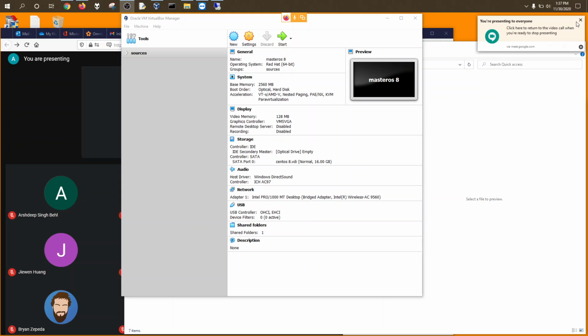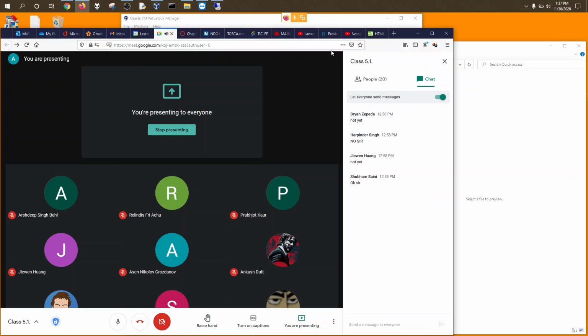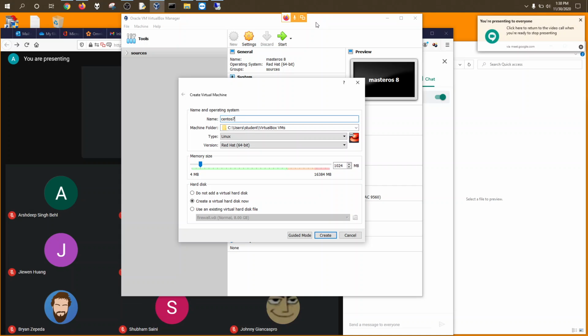So what I need to do basically is to install a new one. So say new, I'll call it CentOS 7. It's CentOS 7, guys, not CentOS 8. Okay, and it's a significant difference. So be sure, guys, you use CentOS 7. It's not the same otherwise.